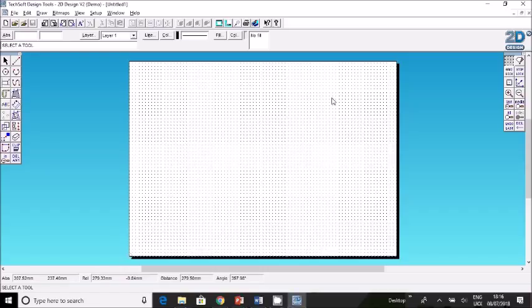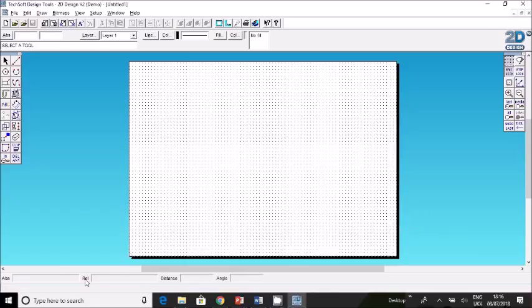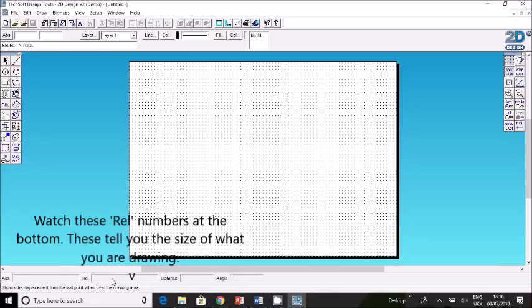The other thing I want you to do is press grid lock. Now when I draw, it's going to go straight to those dots and it will be accurate. Keep an eye also on here. It says rel. Keep an eye on those rel numbers. They tell you the size of the box you're drawing.